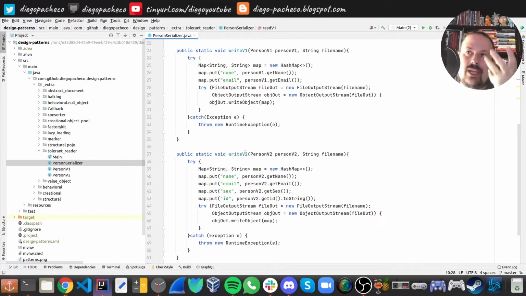And that simulates two different applications. Imagine there's one application reading and writing v1, there's another application writing v2, and there's another application that just reads v1, it doesn't care about v2, right? So if you introduce v2, you're gonna break v1, the apps that are reading v1.